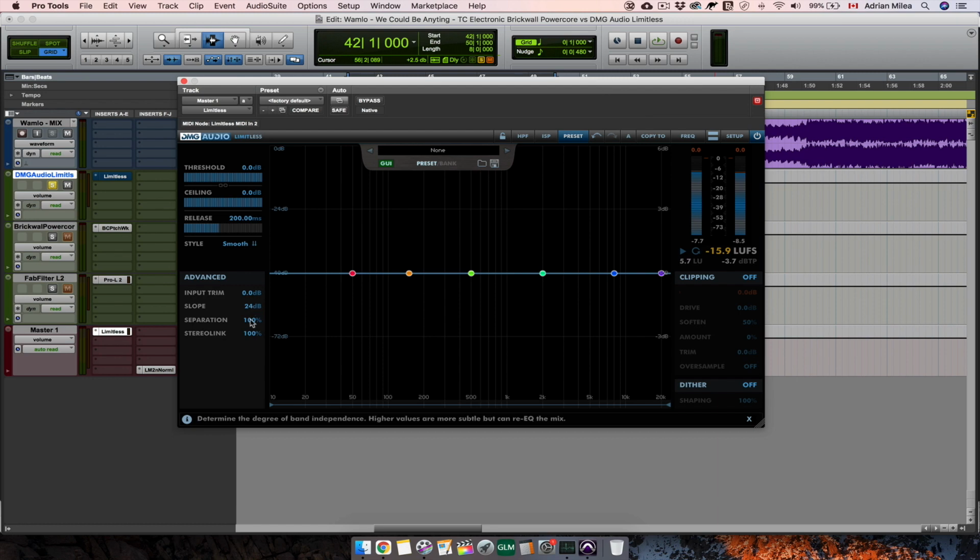Then with the separation parameter, you can control the degree of band independence. And we're informed that higher values can affect the balance of your mix in terms of equalization. Then if you set the stereo link between the channels at 100%, it will preserve the stereo image.